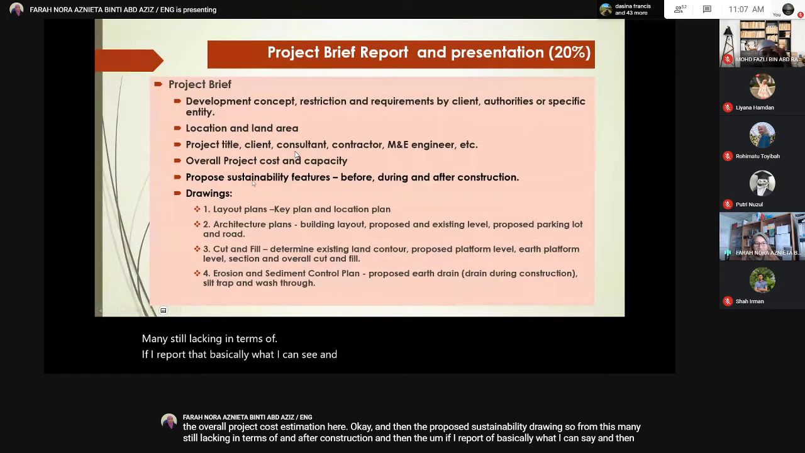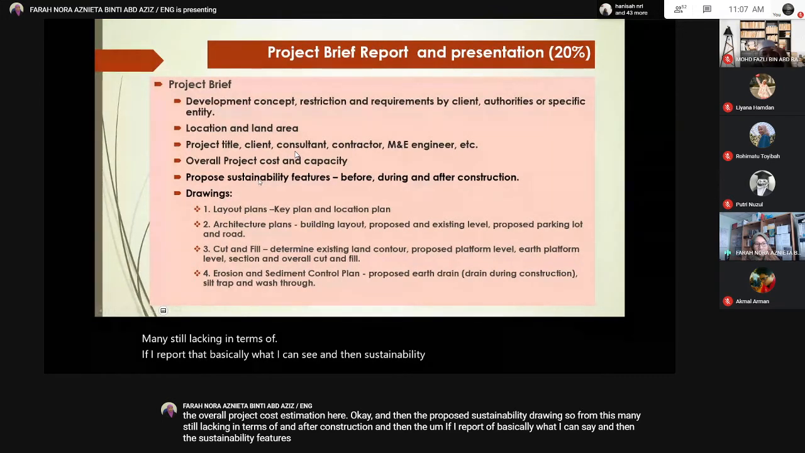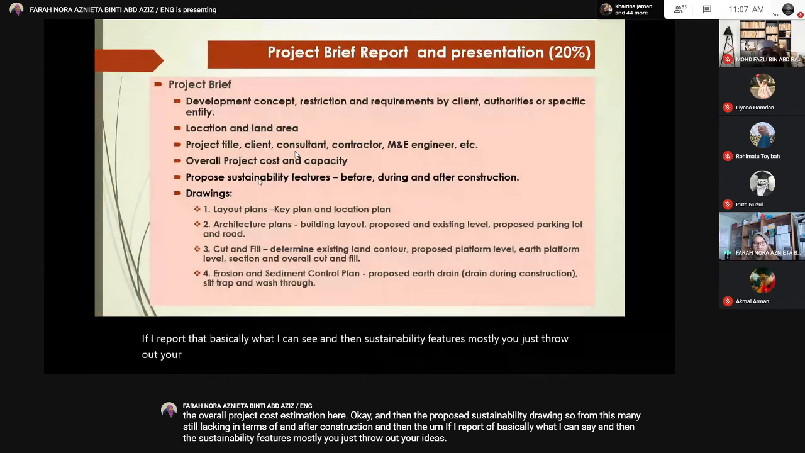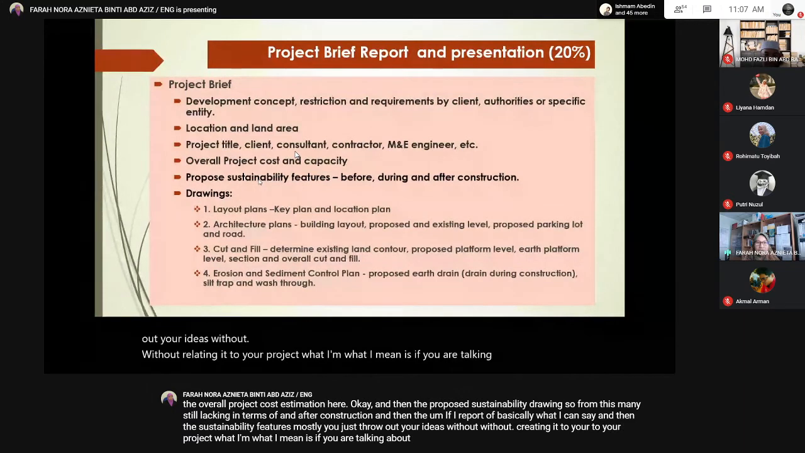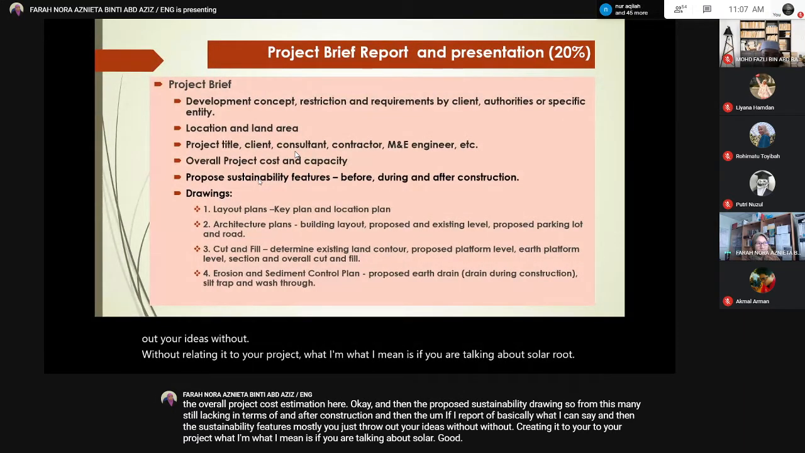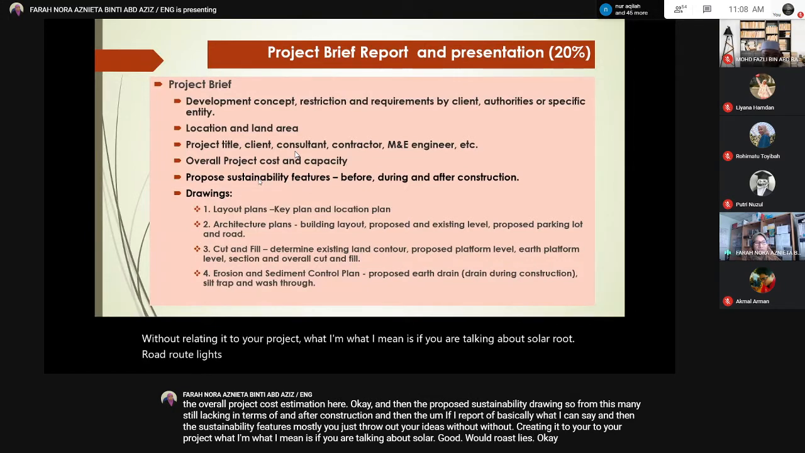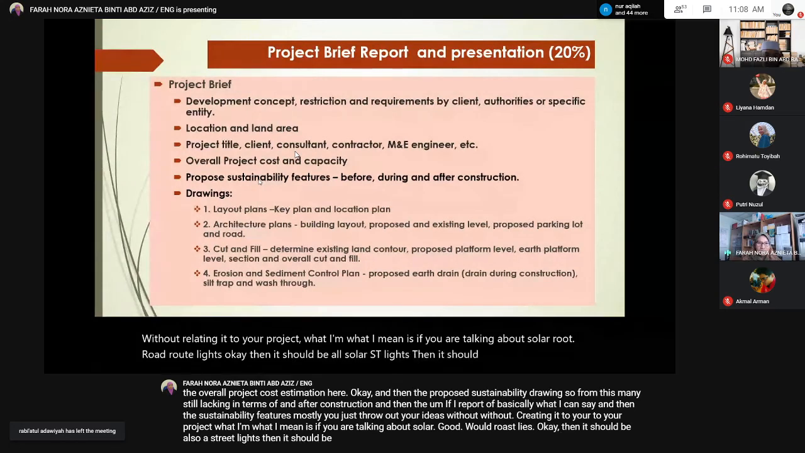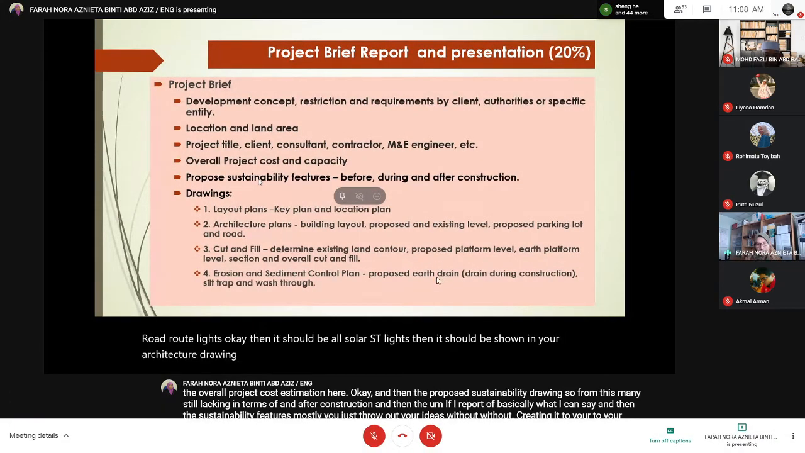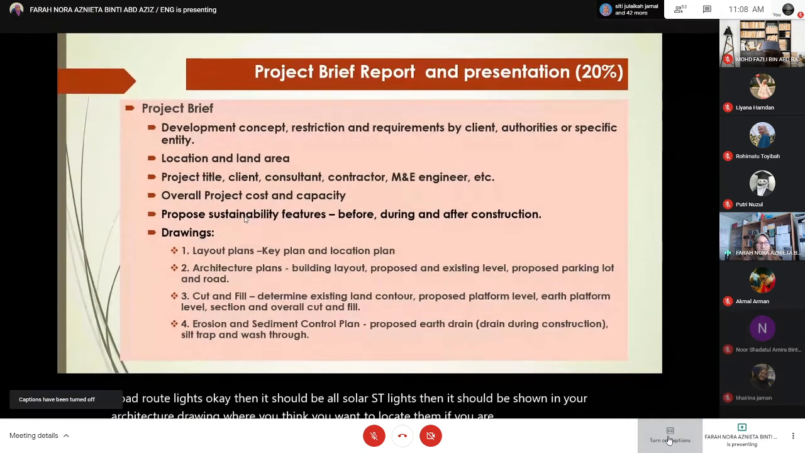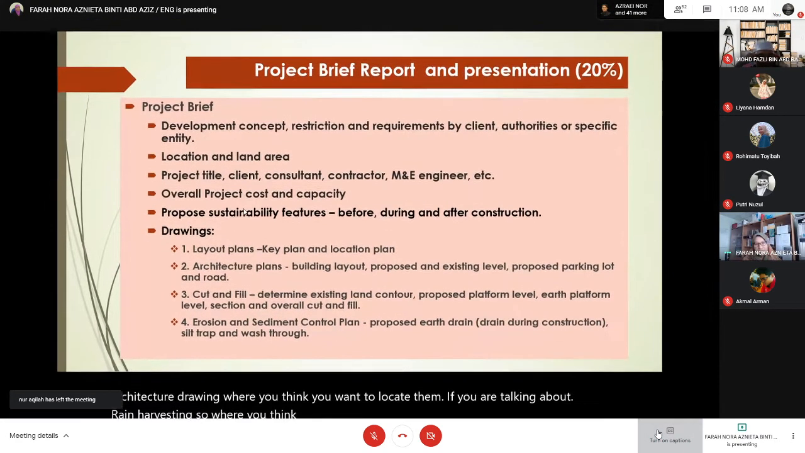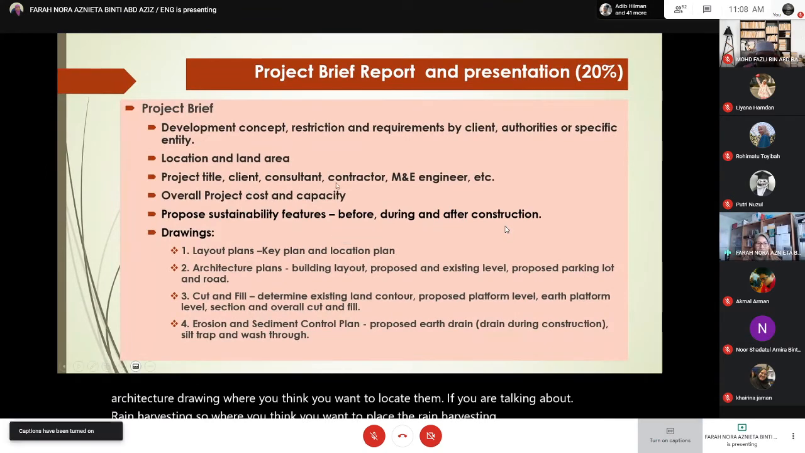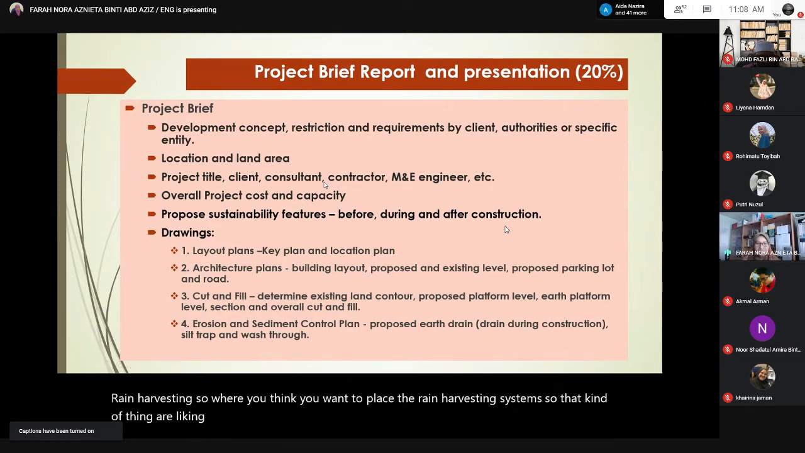And then the sustainability features, mostly you just throw out your ideas without relating them to your project. What I mean is, if you are talking about solar street lights, then it should be shown in your architecture drawing where you want to locate them. If you are talking about rain harvesting, then where you want to place the rain harvesting systems. That kind of thing is lacking from these few groups that I have checked.